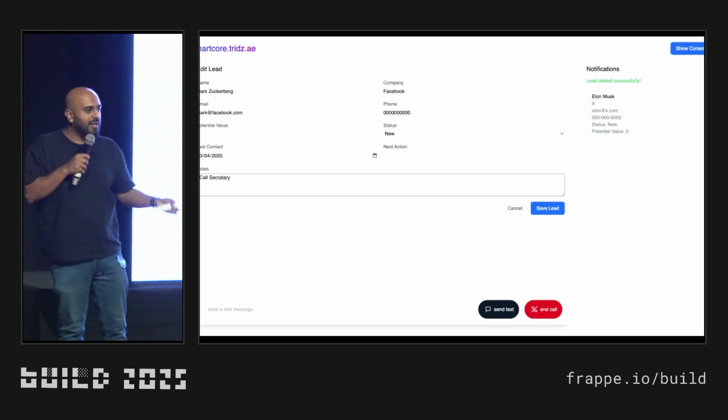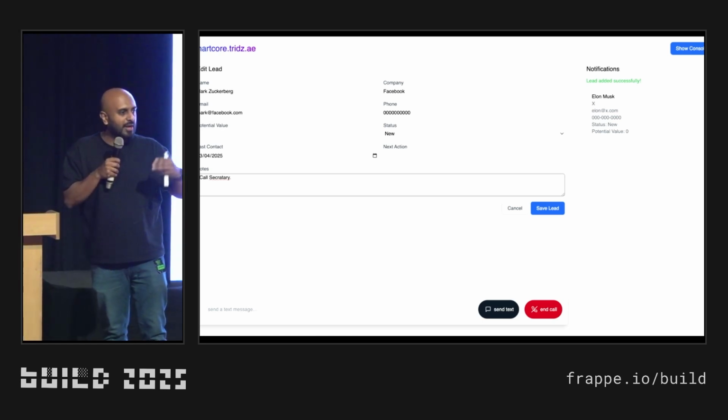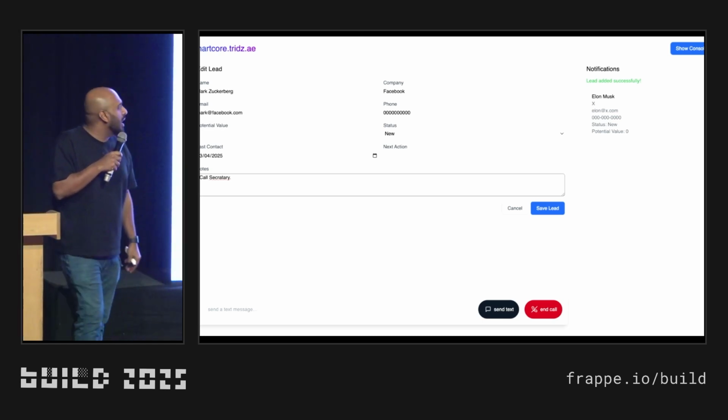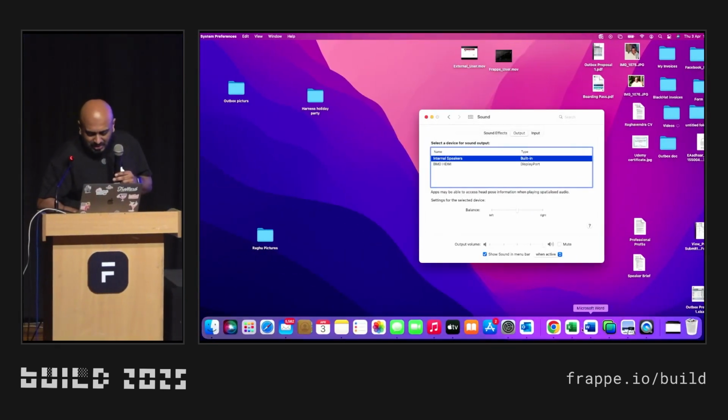You can create a lead, update a lead. If you have transcripts in a Frappe doc type, you can pull them out and ask questions from that and all those things. So we actually had a better UI. I think it's open in the browser.